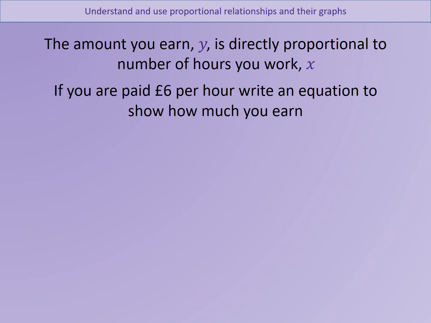Hello everyone and welcome to this presentation which is all about proportional relationships and their graphs. I would hope that you have seen all of what I'm going to show you on these 4 slides at GCSE level, but we will recap what you have already learnt, and if there's anything on here that you haven't seen before, then that's good. You'll be learning something new. Any problems, speak to your class teachers.